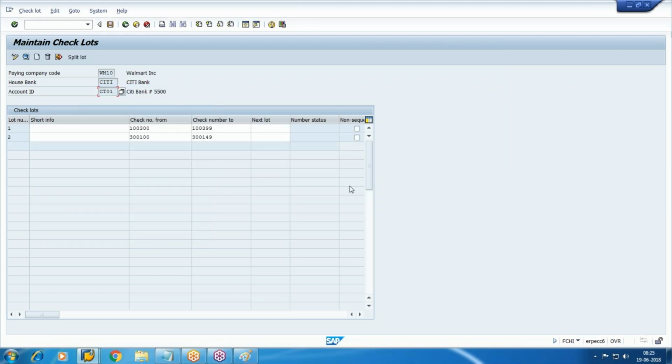So how do you want to issue the check, sequential or non-sequential? If we select non-sequential, when we go for auto payment you have to specify the number from which the system is going to start. Even when you prepare the check manually, you also have to specify it. If it is non-sequential, the system will take whatever free number is available.